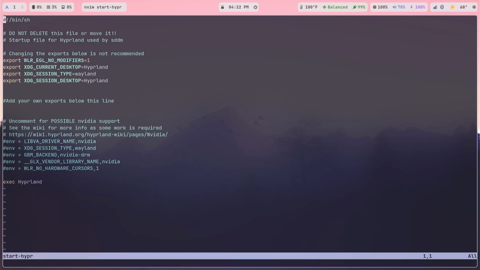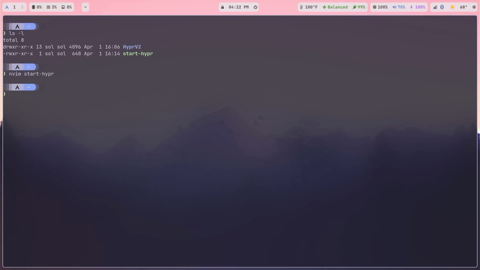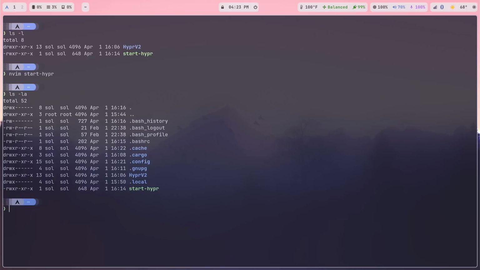Down below, there's an area for you to add your own exports. And all the way on the bottom, there's some experimental environment variables that you can use to try to get the NVIDIA GPU support to work. Again, there's no guarantee. There's a link to the wiki there, but you can give it a shot if you have an NVIDIA GPU.